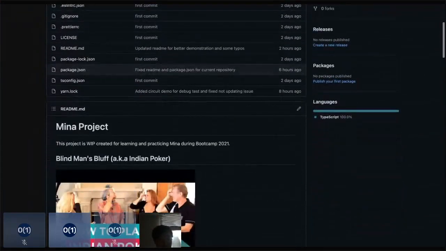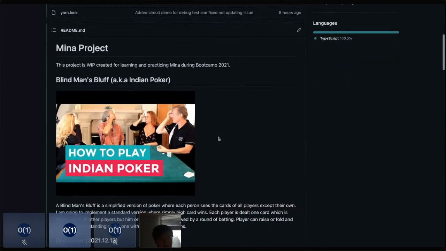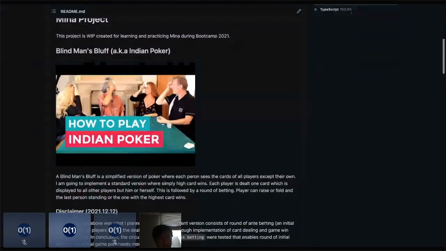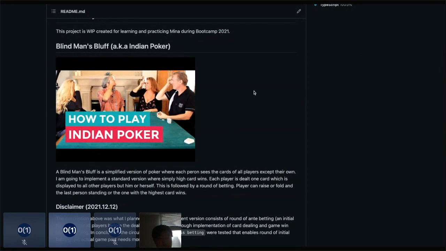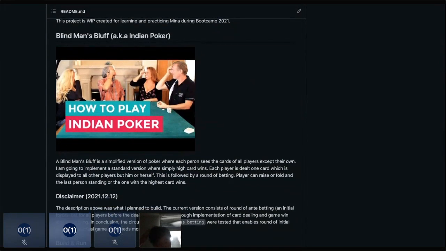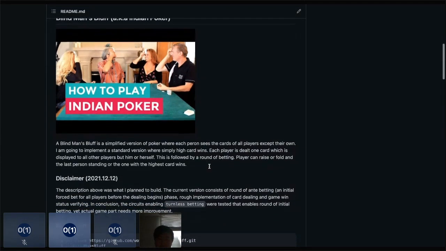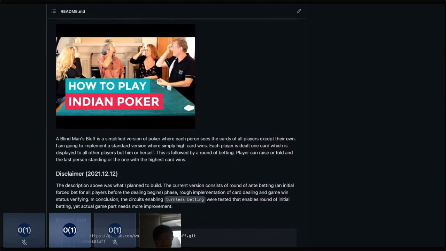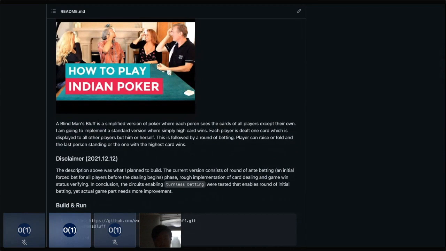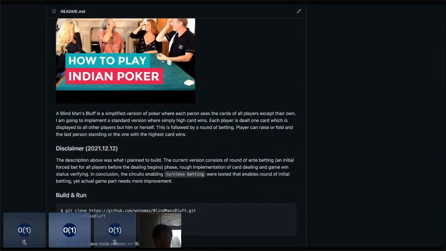Okay. So the game that I tried to implement is a game called Blind Man's Bluff. It is a simplified version of poker. You can only see the other person's card, and you don't get to see your own card. Once the game starts, it has two phases. The main phase is an ante betting phase, and then a round of betting, and then in the end you find out who won.